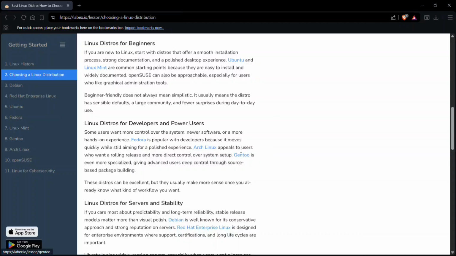And there's the most popular one, Arch Linux. I use Arch by the way. It appeals to users who want a rolling release and direct control over their setups. Arch Linux lets you have direct control, like you have everything controlled by yourself. You are the owner of the operating system. You can customize everything, even the transparency of a window, every app you open. It's just completely fascinating.